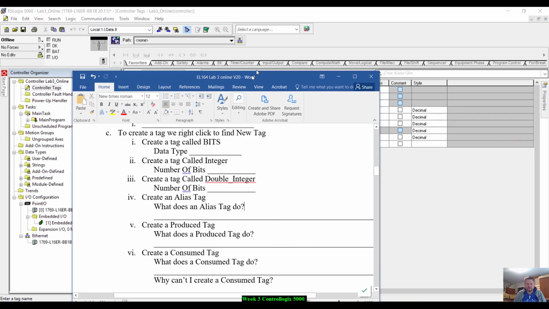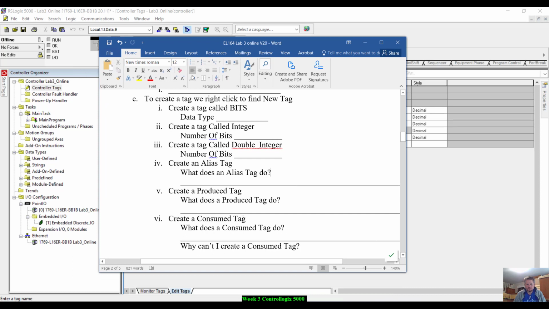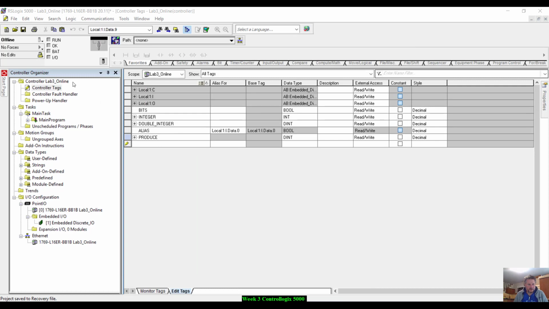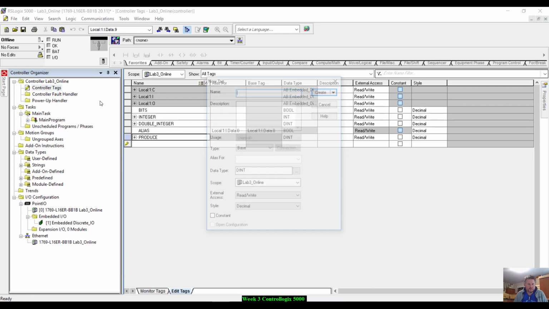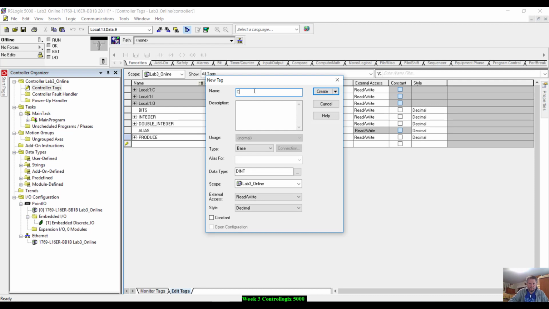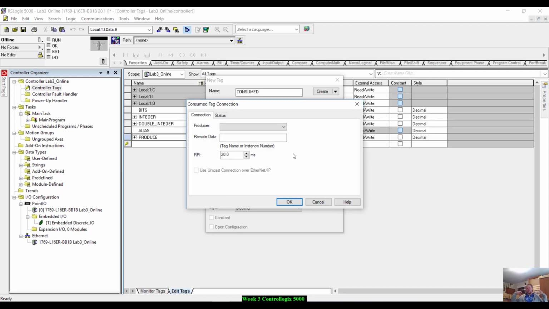Okay, so the next piece of this. A consume tag, again, as I was talking about produce tags, is a tag that's going to consume information created by other processes. So let's take a look at creating a consume tag. We go to tags, create new tag, and we're going to call this consumed. Now this particular one means I am going to consume information from other processors.